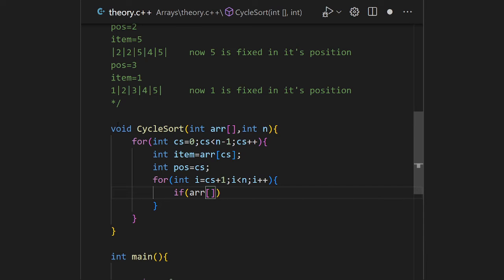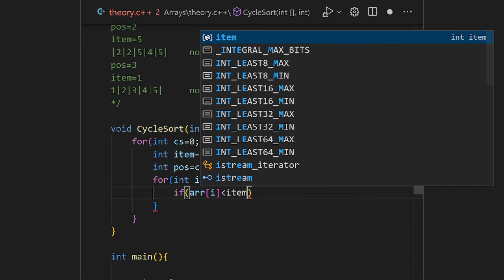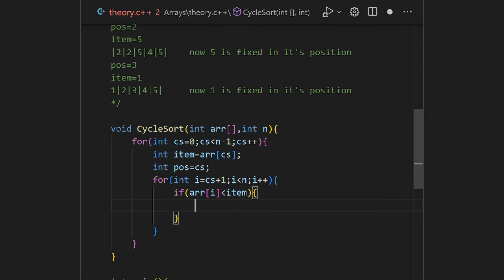Here we have to compare whether the array of i, the element we currently hold, is less than the item. Item means our starting cycle element, which is 2. So if 4 is less than 2, which is not possible, then automatically it will swap the element, so 2 will come first and then 4. That's how the algorithm works.